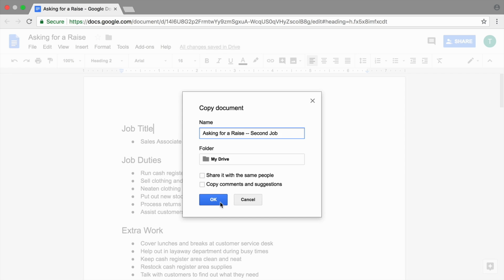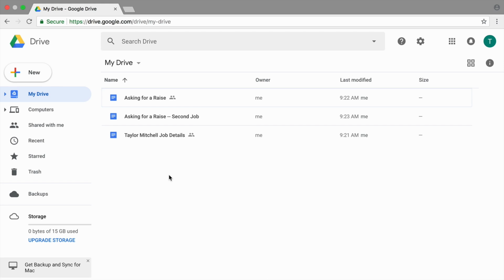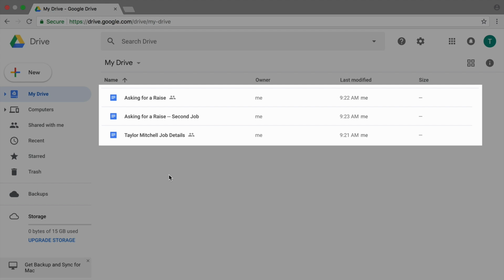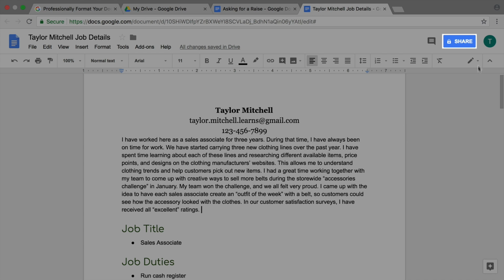Make multiple copies of your original document and customize each for many different purposes. All your copies will be saved in Google Drive, so you can access them from any computer or device with an internet connection. Once you are happy with how your document looks and reads, you can digitally share it with your manager.